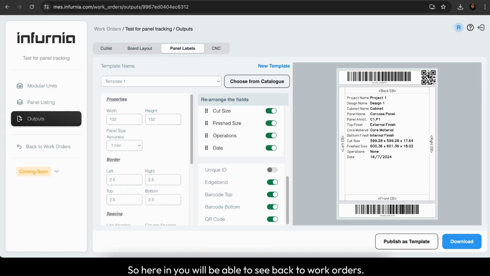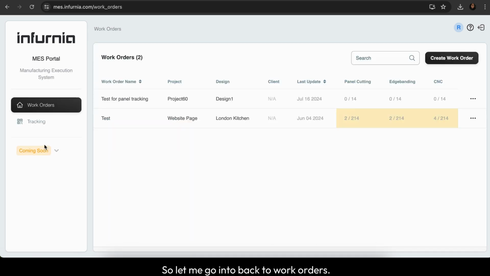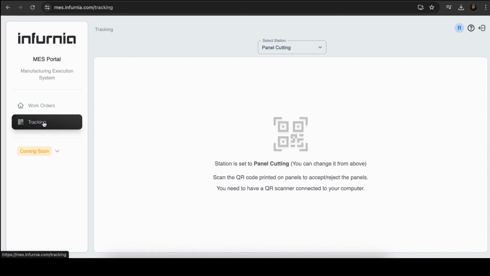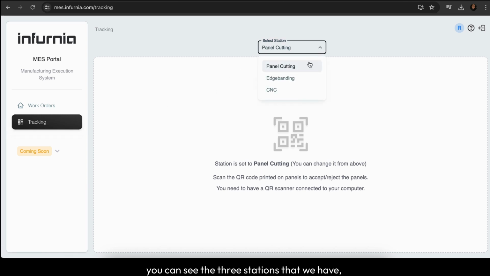Here you will be able to see back to work orders. So let me go into back to work orders. Now flip to the tracking section here. Here you can see that there is an option of select station. When you click on the drop down, you can see the three stations that we have, which are panel cutting, edge banding and CNC. These are basically the three steps that are required to complete panel manufacturing.